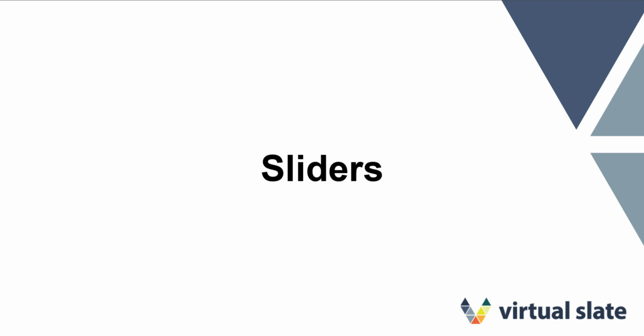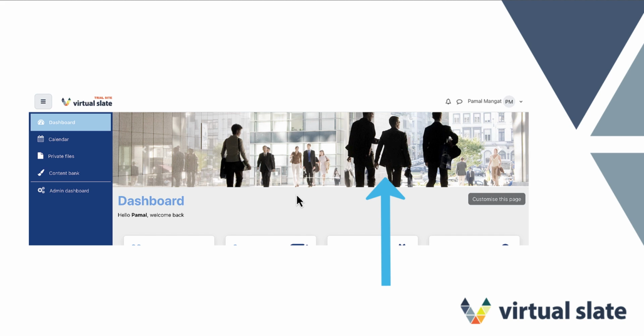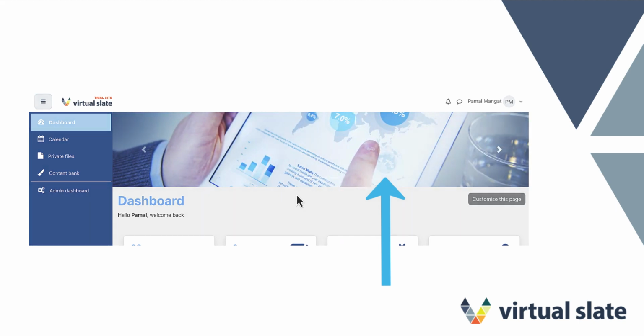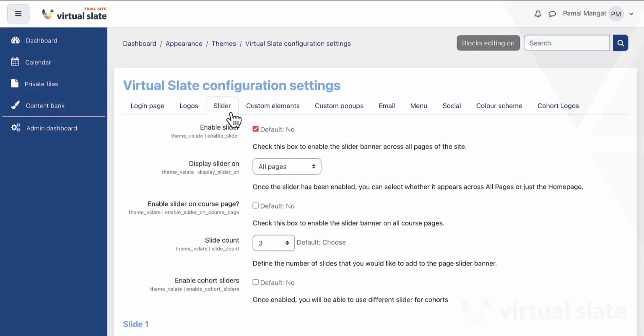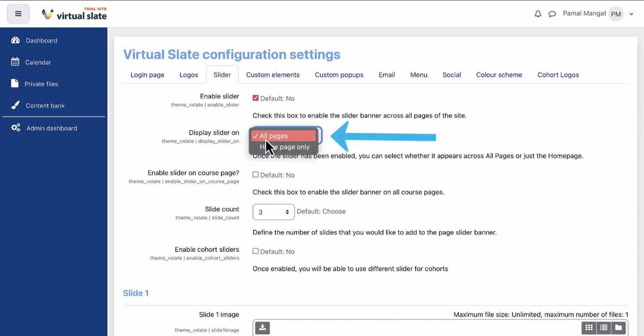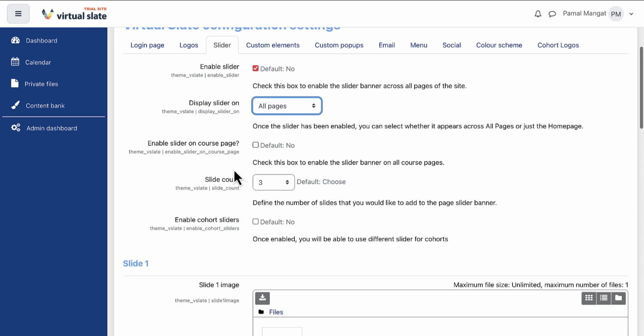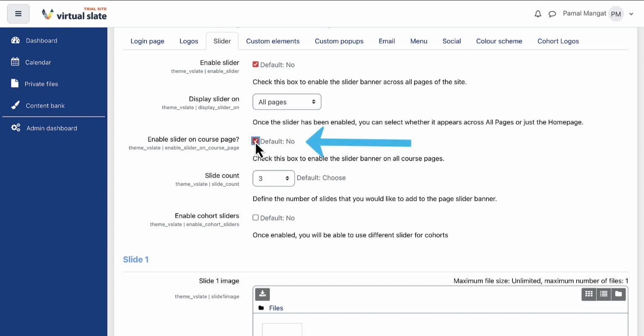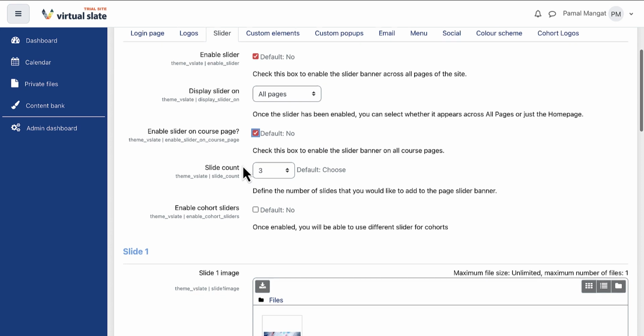Now let's talk about slider images. Site administrators can set up slider images to be displayed on course pages and across the site for users and specific to cohort users. By navigating to the Slider tab and checkmarking the Enable Slider option, the administrator has now enabled the sliders. They can choose to display these sliders either on all pages or just specifically on the dashboard page. Furthermore, they can specify whether these slider images will be displayed within course pages.